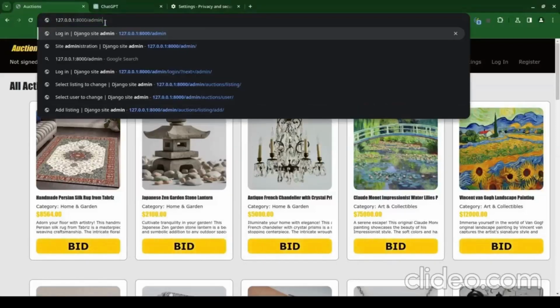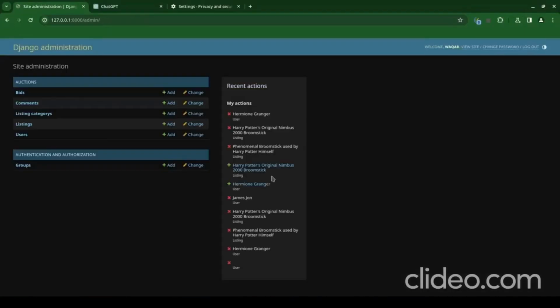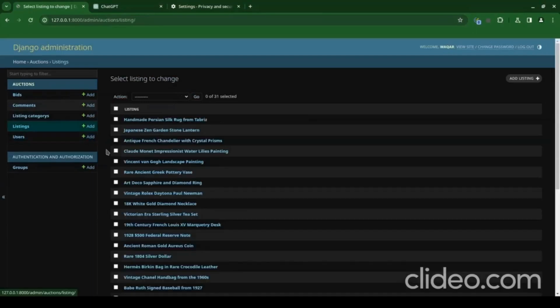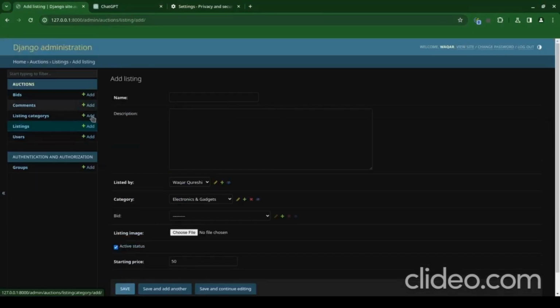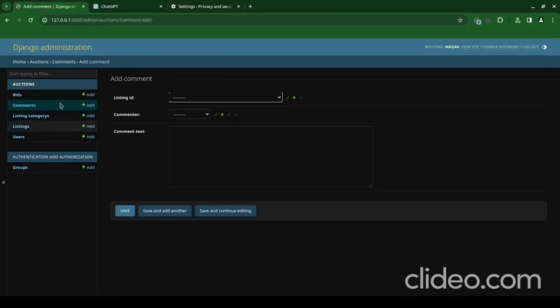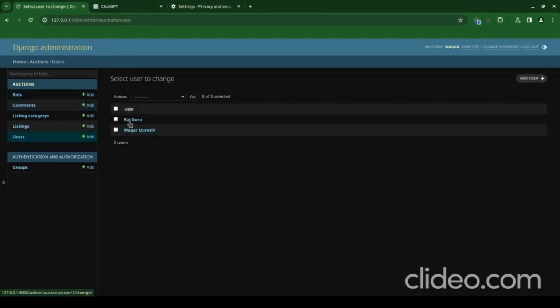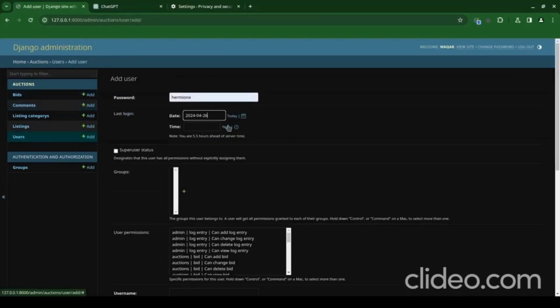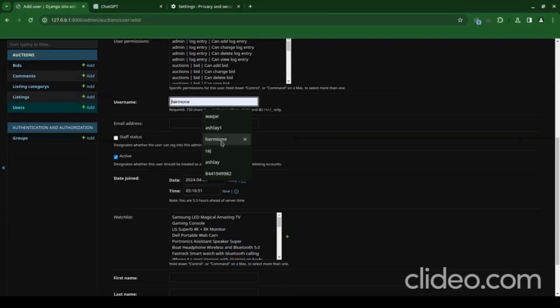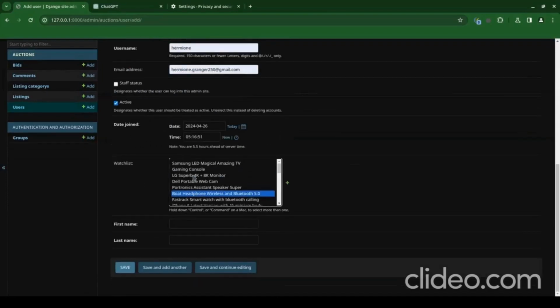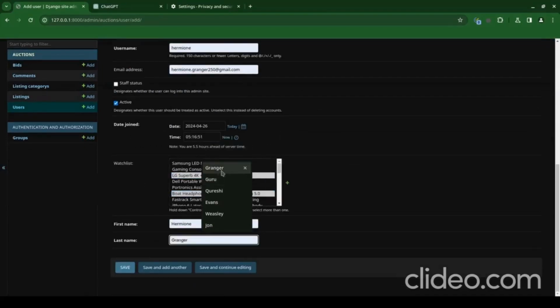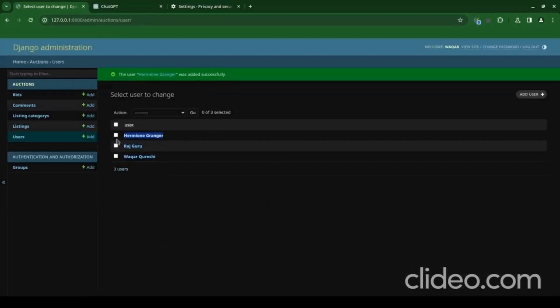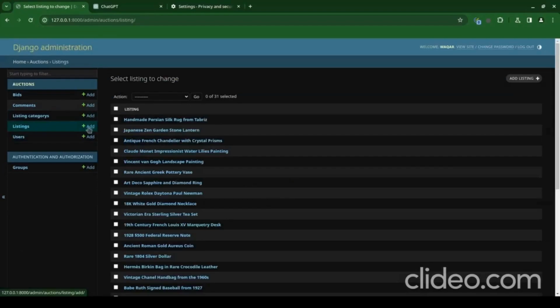So this is where we start. We go to the Django Admin Interface, we log in, and here we can make many listings and different types of models. Let us make a user named Hermione, and we will input these details here and save.